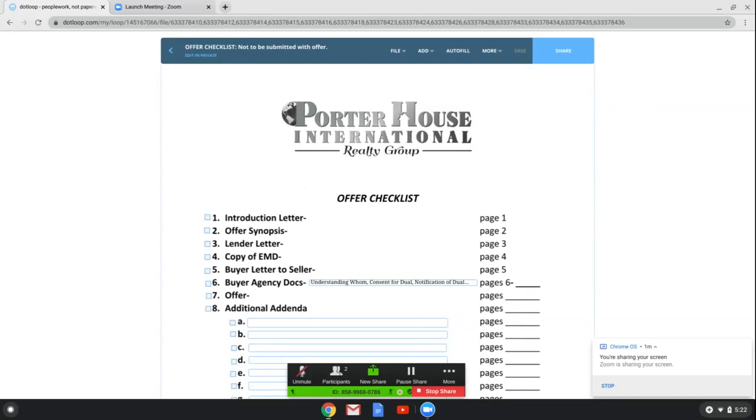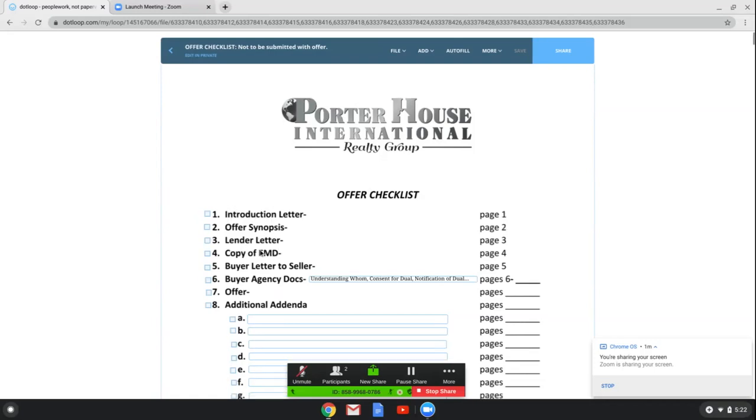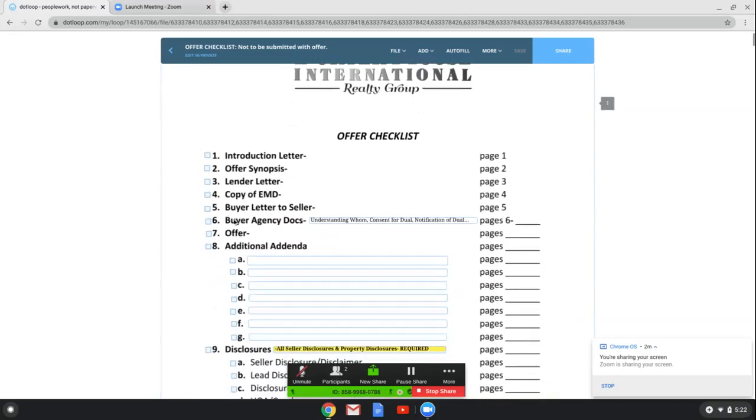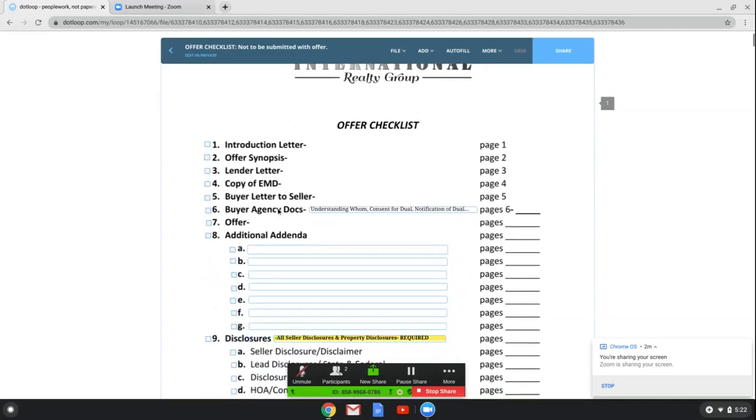The lender letter, copy of the earnest money deposit. So these two, the lender letter as well as the copy of the earnest money deposit, those are going to be PDF files, as well as the buyer letter to the seller. Those are going to be PDF files which you're going to upload into this loop. All right. Now, your buyer agency documents are going to be here already, and we'll walk through those.